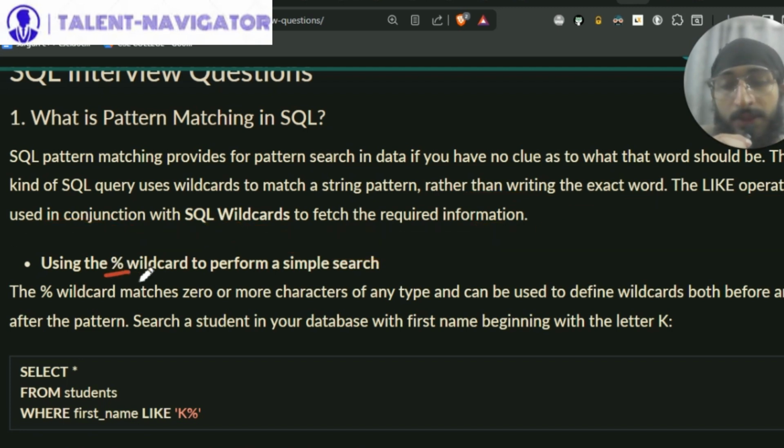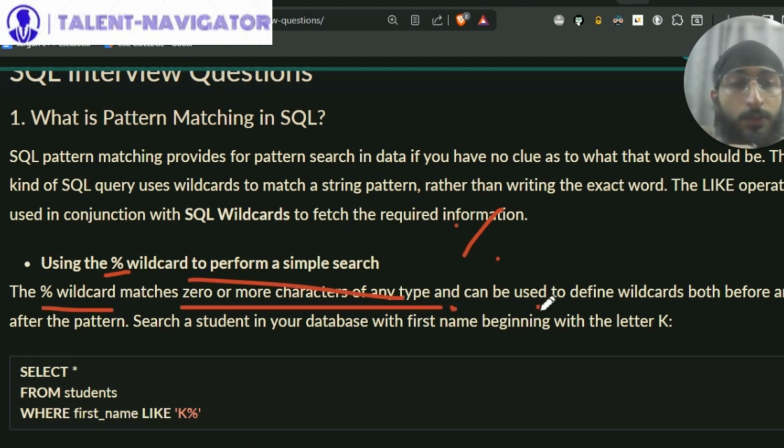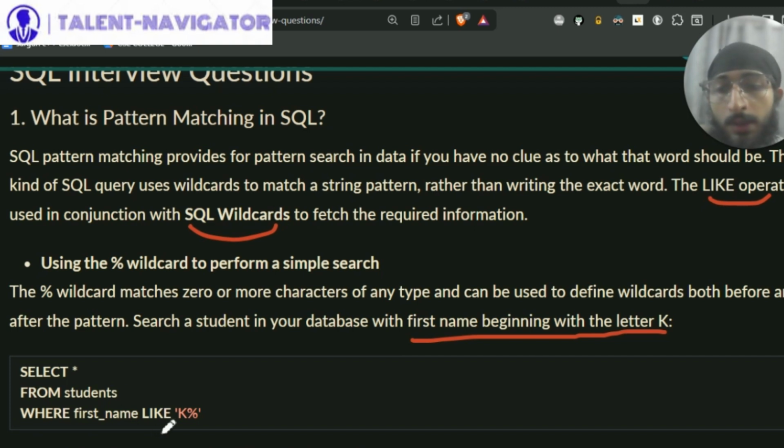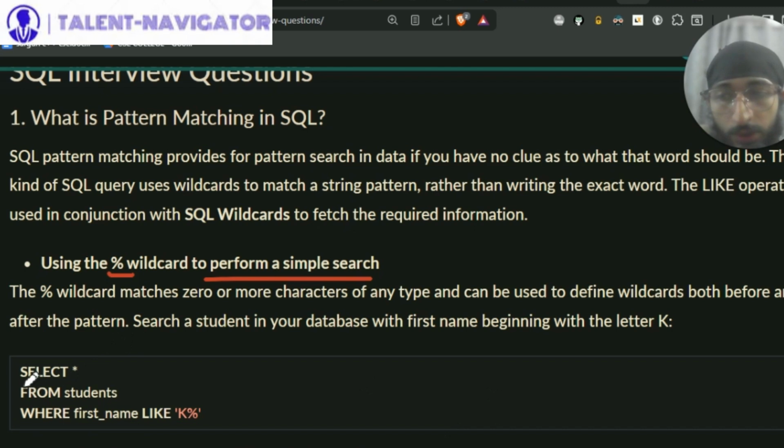Using the percentage wildcard to perform a simple search. The percentage wildcard matches 0 or more characters of any type and can be used to define wildcards both before and after the pattern. For example, the query should search for a student in your database with the first name beginning with the letter K. So we'll use the LIKE operator in conjunction with the SQL wildcard, the percentage operator, to perform a simple search: SELECT * FROM students WHERE first_name LIKE 'K%'.